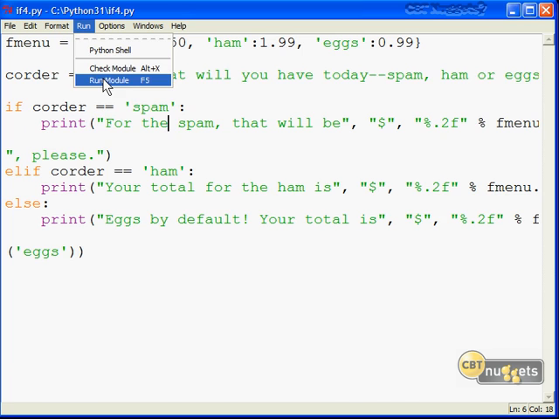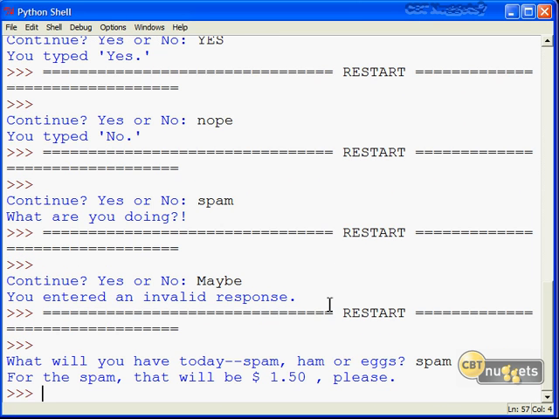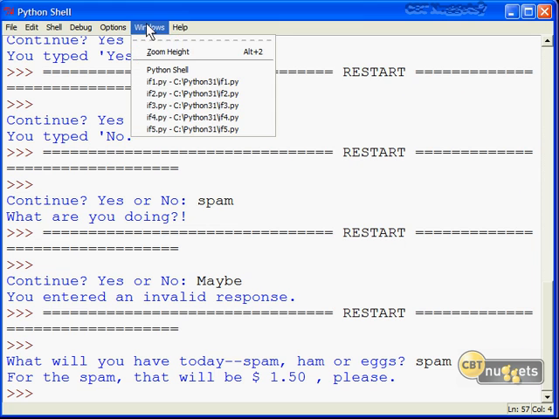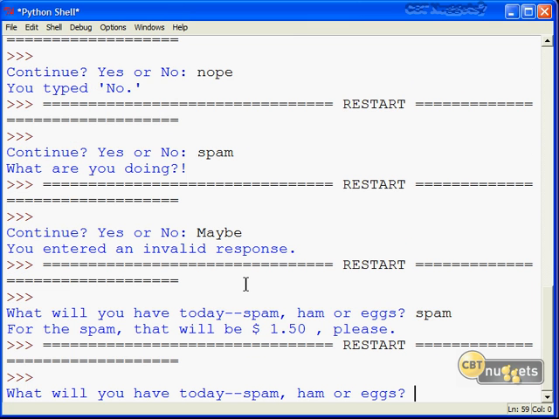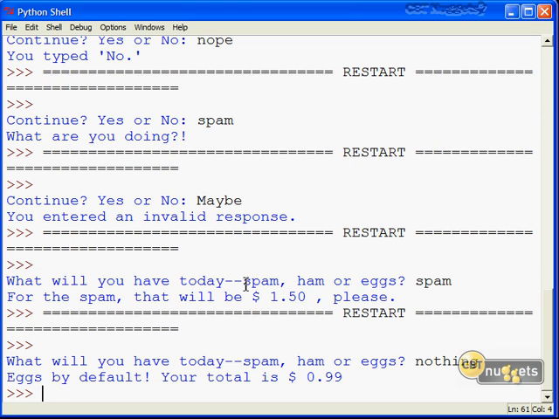Let's run the module, and I'll say I'll have spam, and it tells us that'll be $1.50. Now, I can fix this with the last comma, but I think you get the point here. We have the dollar sign and the decimal places just like we want. Let's run it again, and I'm just going to say nothing. Remember, that's our outlier. And in the code, we said anything other than spam, ham, or eggs will evaluate to eggs, and it gives us the total. Pretty straightforward, but I hope you get the general idea.